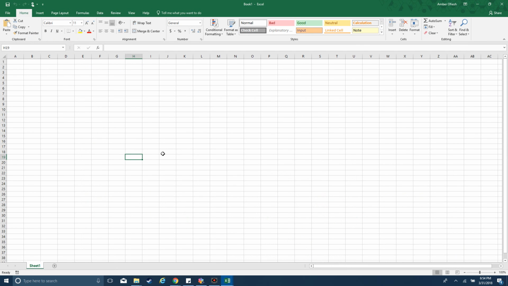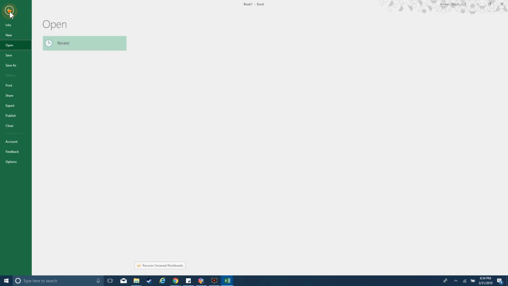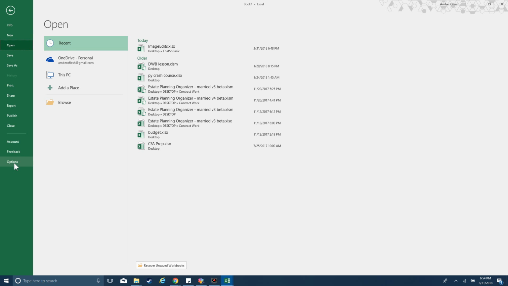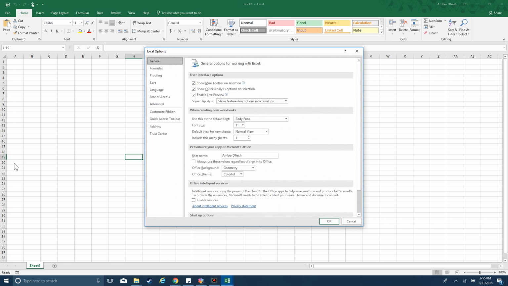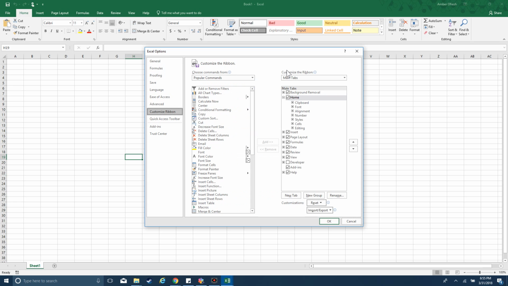Now let's get started. If you open up a blank workbook, you probably don't have what's called the Developer tab. We're going to go ahead and add that right now. Go to the File tab, go down to Options, then on the left you will see Customize Ribbon. Click on that. On the right, if you go down, you will see the Developer box and you go ahead and check that, then click OK.